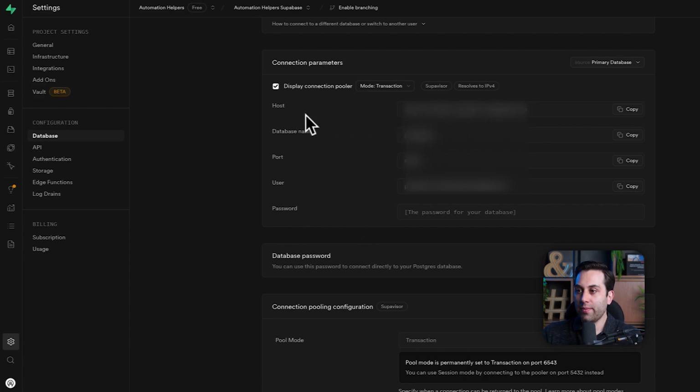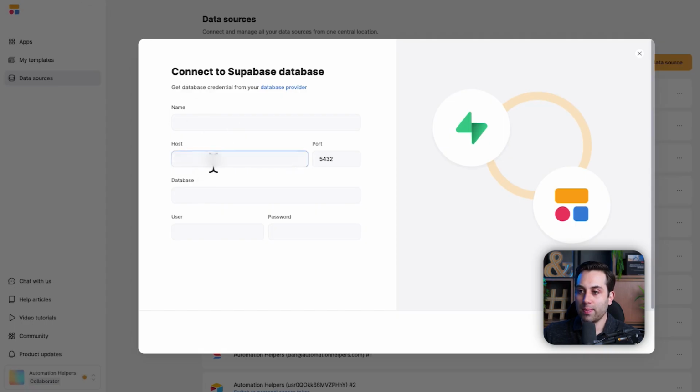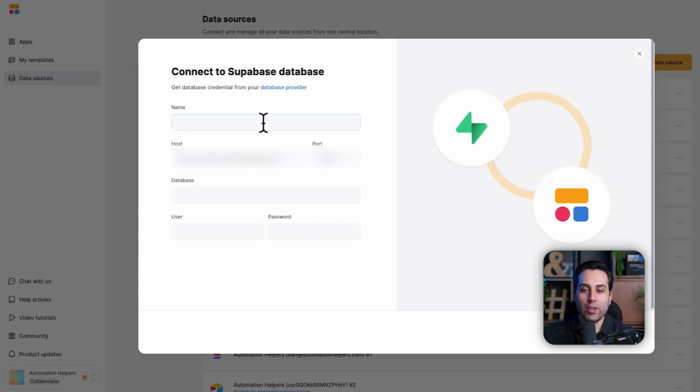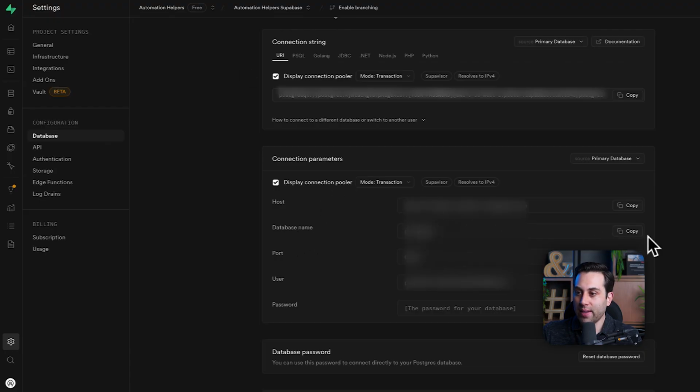So we're gonna copy first the host information. We are gonna click here, copy, go back to Softr, paste it here. You could use the same database name here, or you could call it something else. It's up to you. You can give it any name you want. In this case, I'm gonna call it Automation Helpers. Under here, we are gonna copy the database name, which is this one.